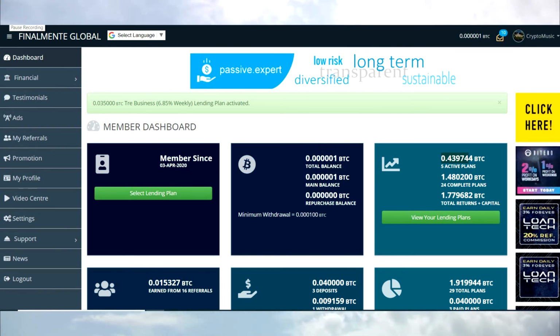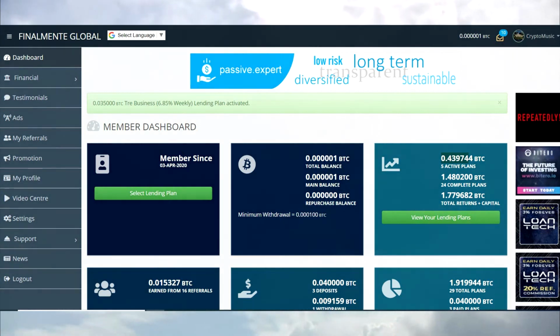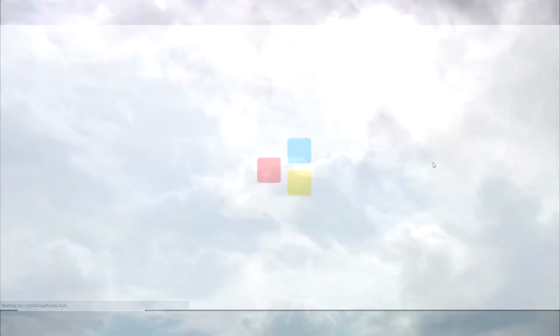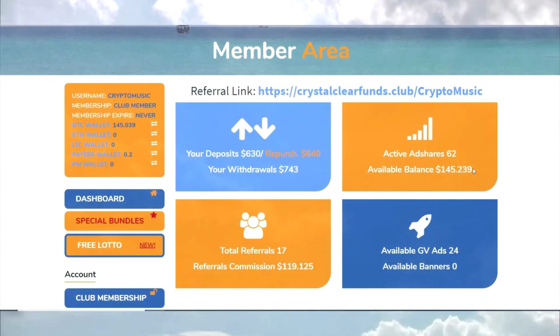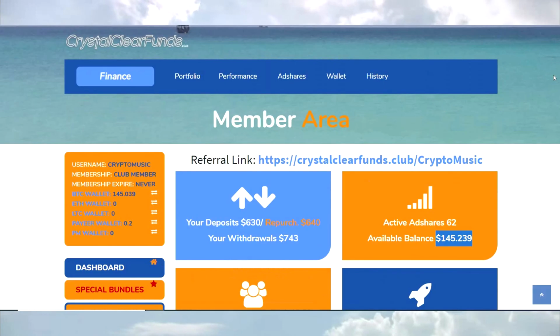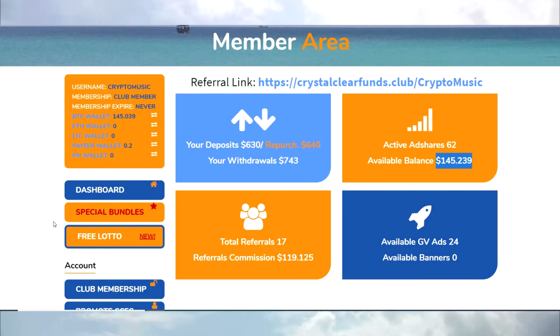Let's move on from that one and head over to Crystal Clear Funds Club, where I have to do a withdrawal. I need to refresh here. Okay, back here in the member area, let's go ahead and check on my progress. I got $145 set here to withdraw, and I am looking to withdraw some of that, but because I'm on a 50-50 split and I did like $100 something last time withdraw.